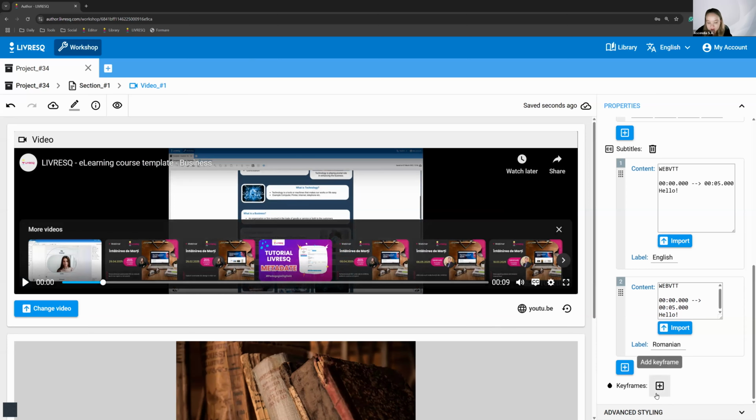The keyframe function I'm not going to be discussing today because we have an entire video dedicated just to that. Keyframes allow me to add any type of interactive resources, including questionnaires, including quizzes inside the video. So I can select a certain interval in which a resource of my choice will appear during the video. Then the learner will need to interact with that resource, then click continue so they can move on within the course. So it's a way to add interactivity to video resources.